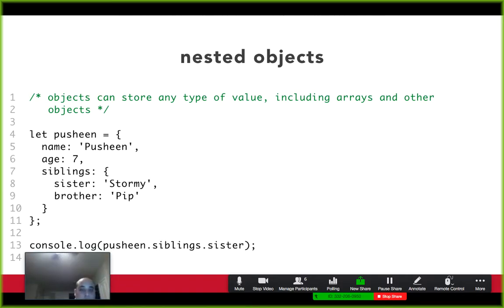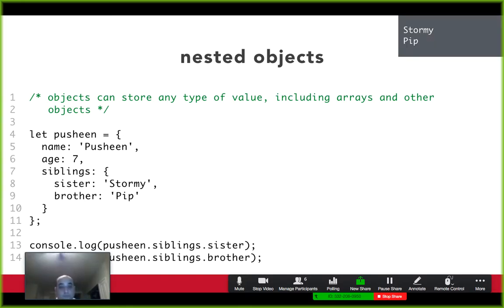And then the same exact concept applies to objects as well. So here, if I want to access the sister key in a nested object, and when I say nested object, it just means in Pusheen there's a key called siblings, and the value for that siblings key is another object, and that object has its own keys and values. If I want to access the variable Stormy, I just do Pusheen.siblings, which gives me back the value for the siblings key, which is an object, and then in that object I do .sister, which gives me back the value for the sister key in the inner object, and I get back Stormy and Pip.